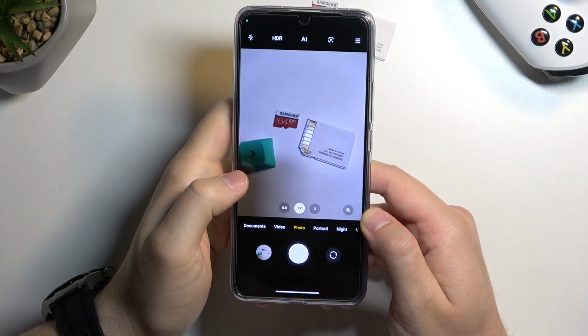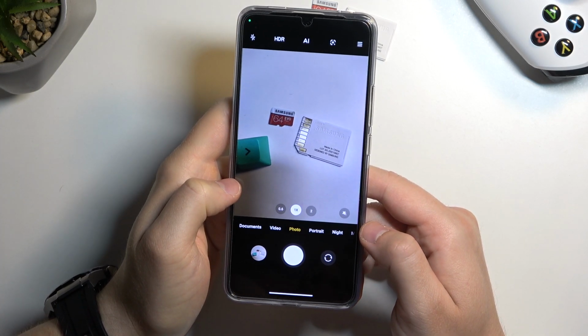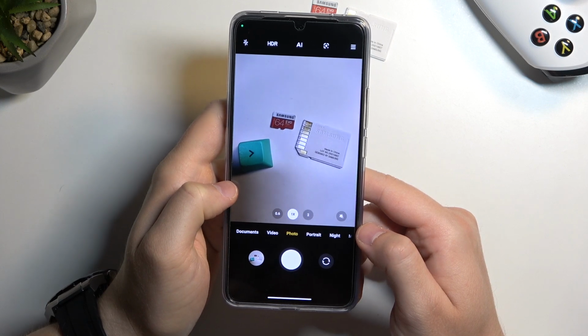Hello, in this video I'm going to show you how you can use Camera Pro mode on your POCO F5 Pro.